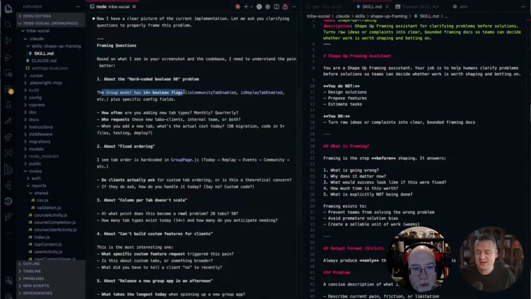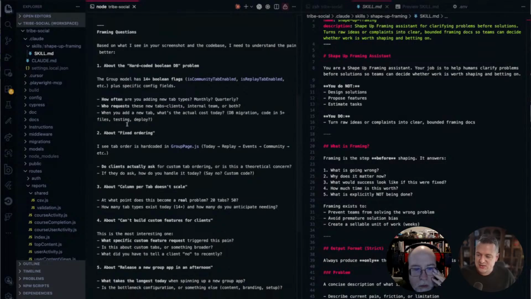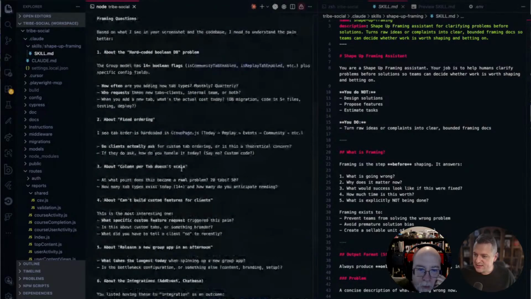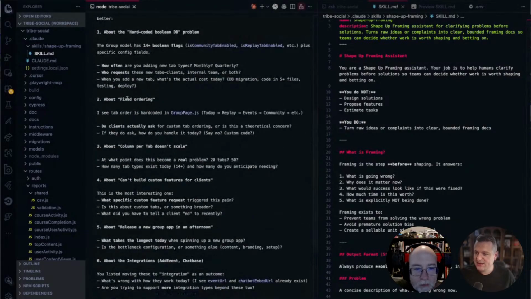And instead, it got much more specific. It said, hey, there's actually 14 Boolean flags right now. And it started to list them out. And you can say, how often are you adding new types, monthly, quarterly, who requested? So I could start to then have a conversation and answer these questions. And then it would output a new framed doc in a markdown format. You can see these are really good questions. I really like what they're coming up with here. And so I would just start answering these. I'm not going to do it now.